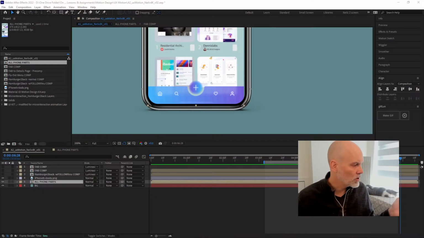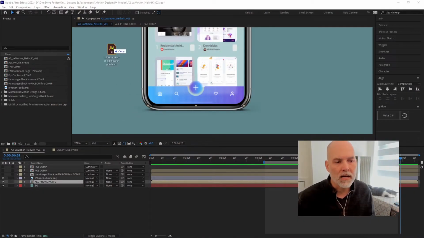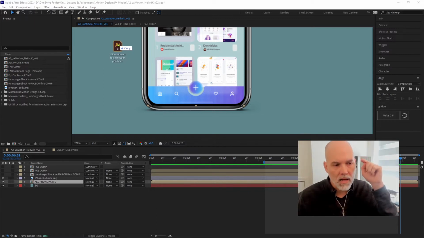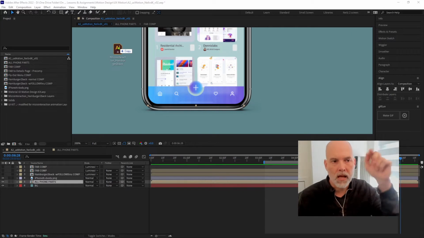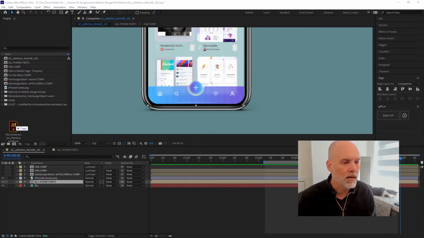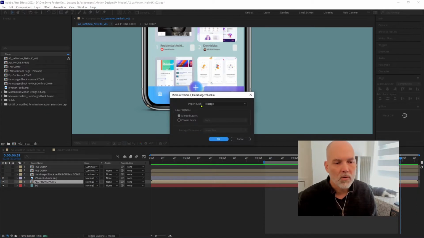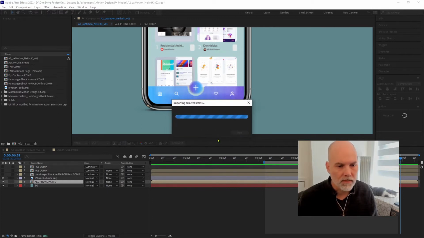Let's make some micro interaction animation, shall we? We have our micro interaction hamburger to back Illustrator file, right? We've opened that up in Illustrator and we've seen that I have separated the elements onto two layers, okay? But if I bring this in, what I'll want to do is change it to composition, okay? And then footage dimension, that's fine.